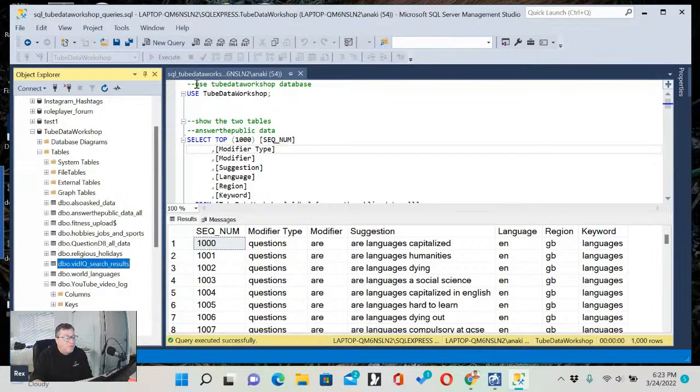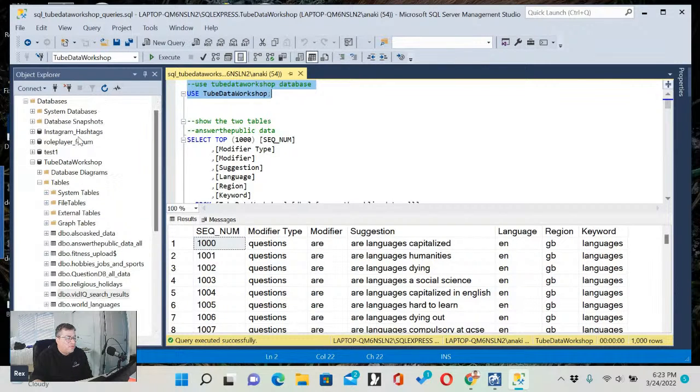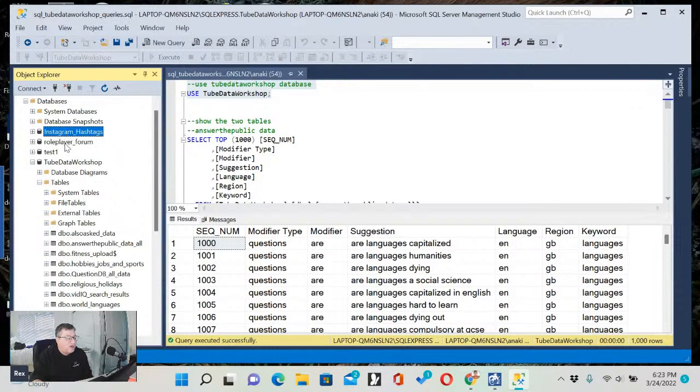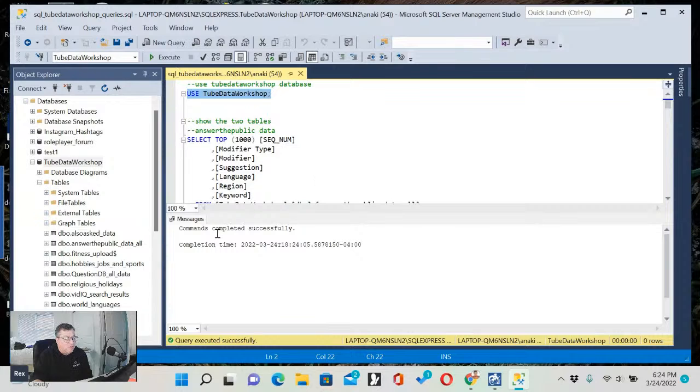So now we're going to dive into SQL. First of all, we want to tell SQL Server which database we're using. That's because we have here several databases in here: Instagram hashtags, role player forum, and Tube Data Workshop. And we're going to use Tube Data Workshop. So I'm going to highlight this and say execute. And then SQL Server responds with commands completed successfully down here.